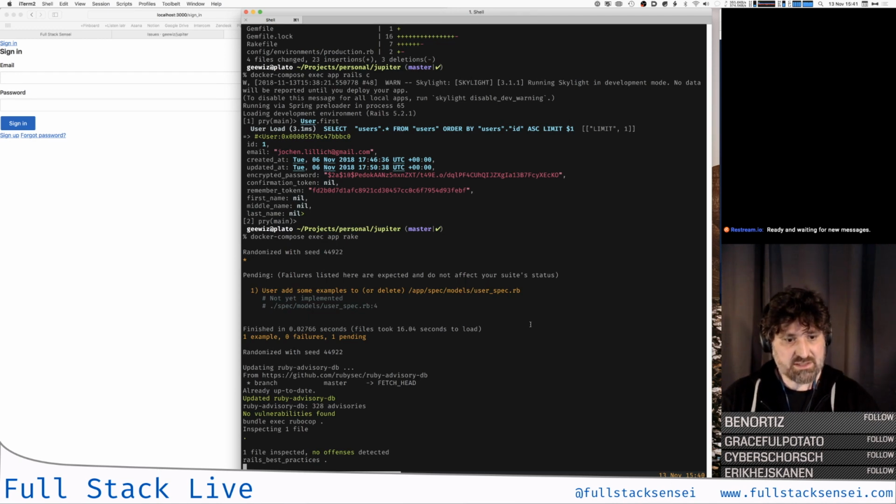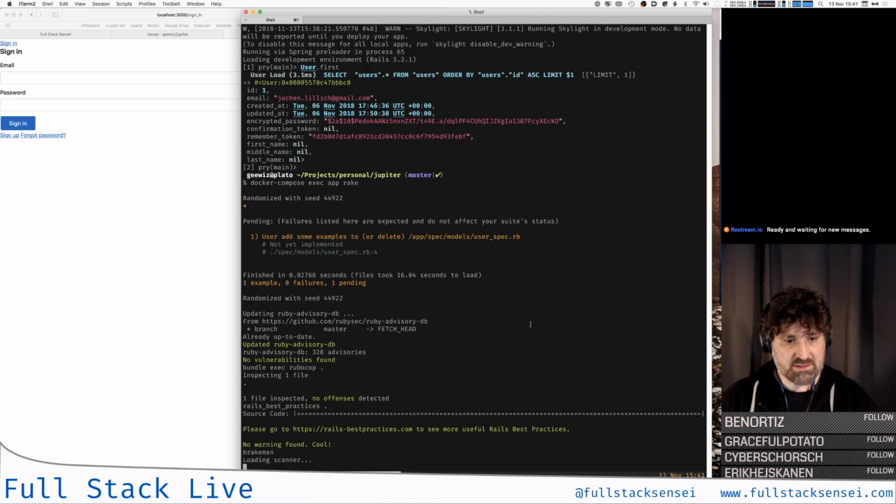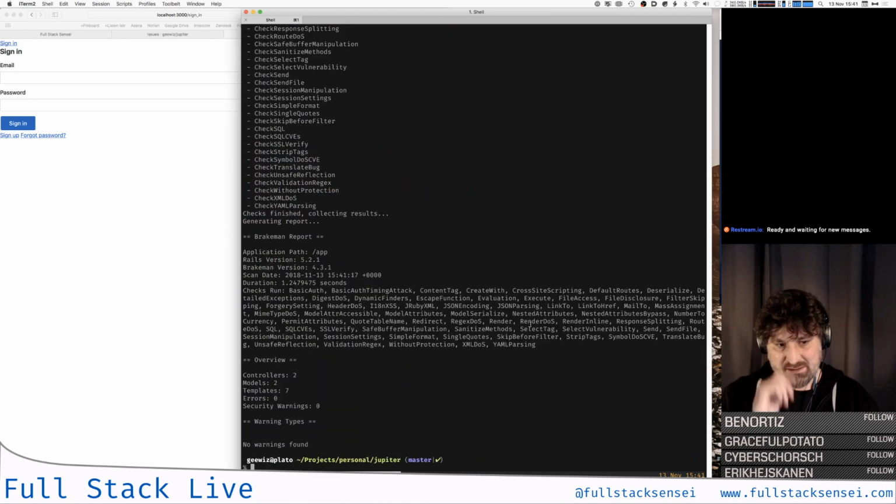Okay, RuboCop didn't have too much to inspect, but didn't find any issues either. And Rails Best Practices didn't either. And now we have Brakeman. That is a gem that mainly checks things like authentication, general web application security, cross-site scripting and things like that. All right then, so we're good to go.